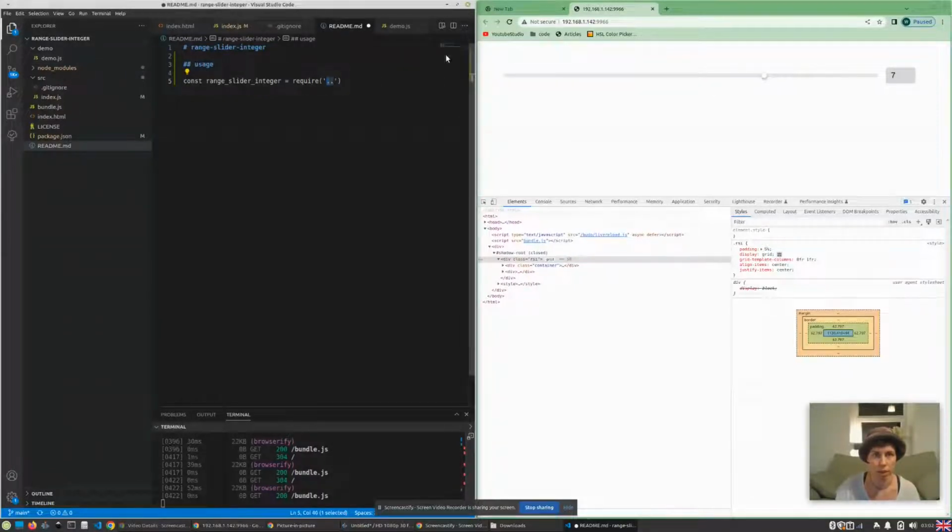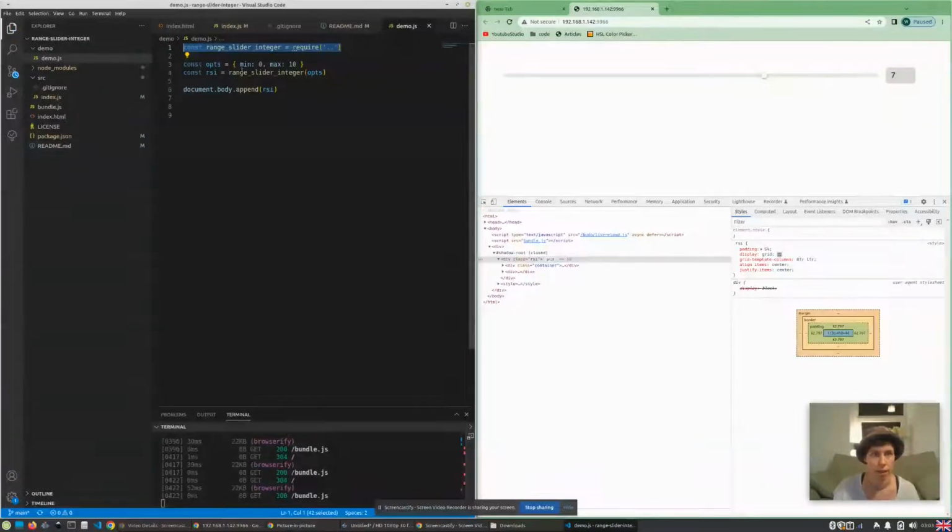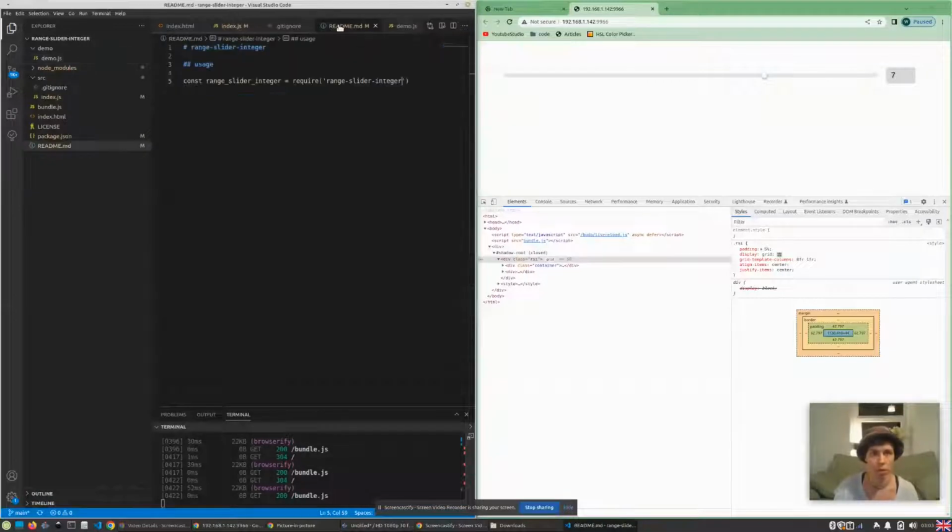require, mine will be called range slider integer. And then this is how we can use it. And these are the options that we pass, and we call it, and then we append that to the page. Okay, so now let's do it.